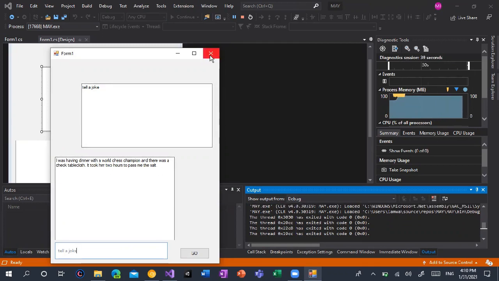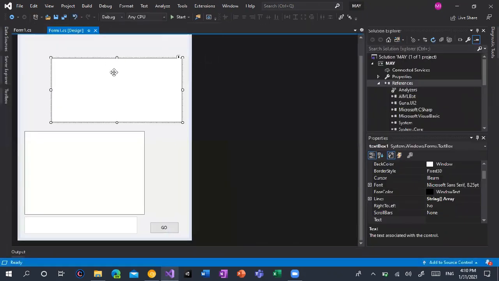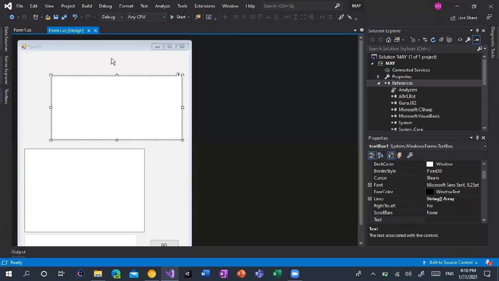So with that done, let's finish our tutorial for today. In the next tutorial, what we're going to do is make the UI much more beautiful, because I cannot work with this ugly UI.